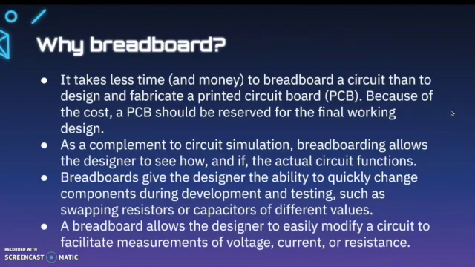So why do we breadboard? We breadboard because it takes less time and money to breadboard a circuit than it does to design and fabricate a printed circuit board or a PCB. Because of the cost, a PCB is always reserved for the final working design.